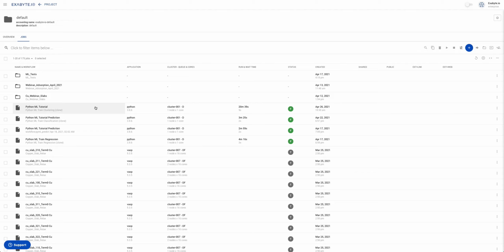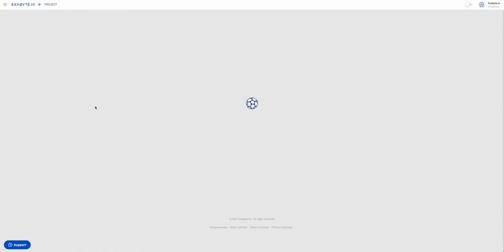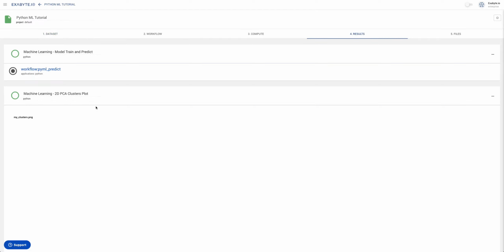We can then visit the Job's Results tab, where we will see that two properties have been calculated. The first, Machine Learning Model Train and Predict, is the predict workflow that was generated by the machine learning job. The predict workflow can be used to leverage the trained model for additional predictions on new data. In the case of clustering, this means assigning new values to the clusters identified by the model.